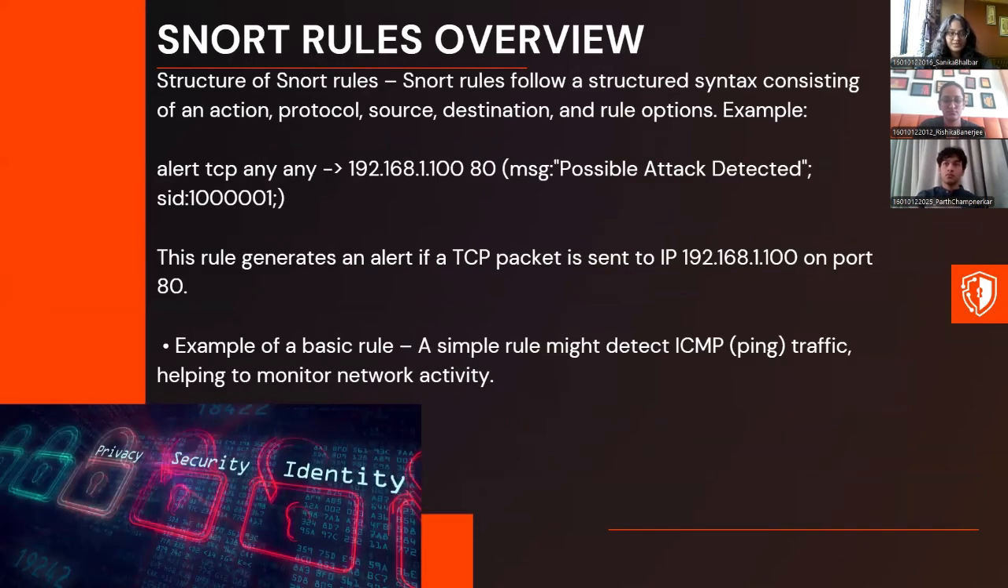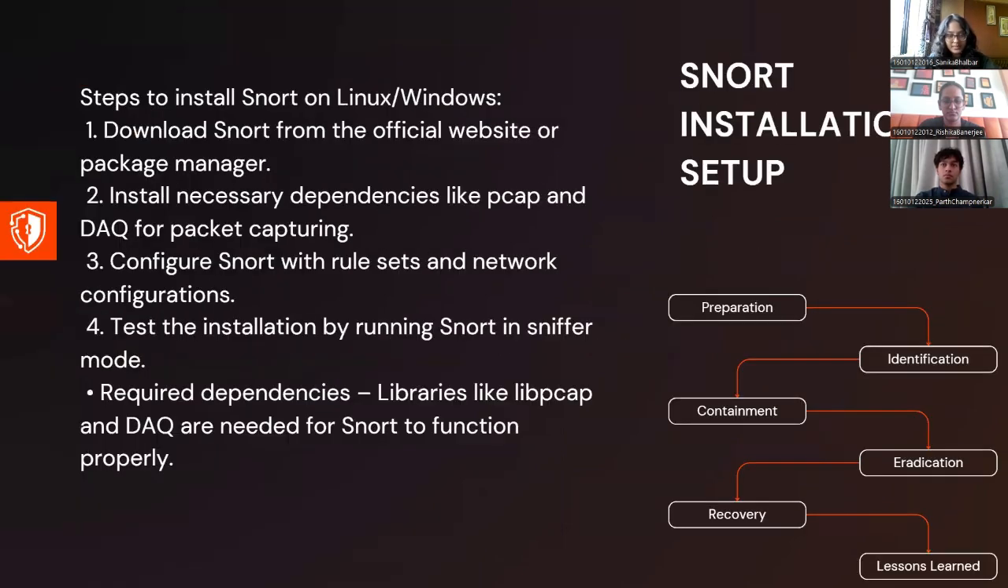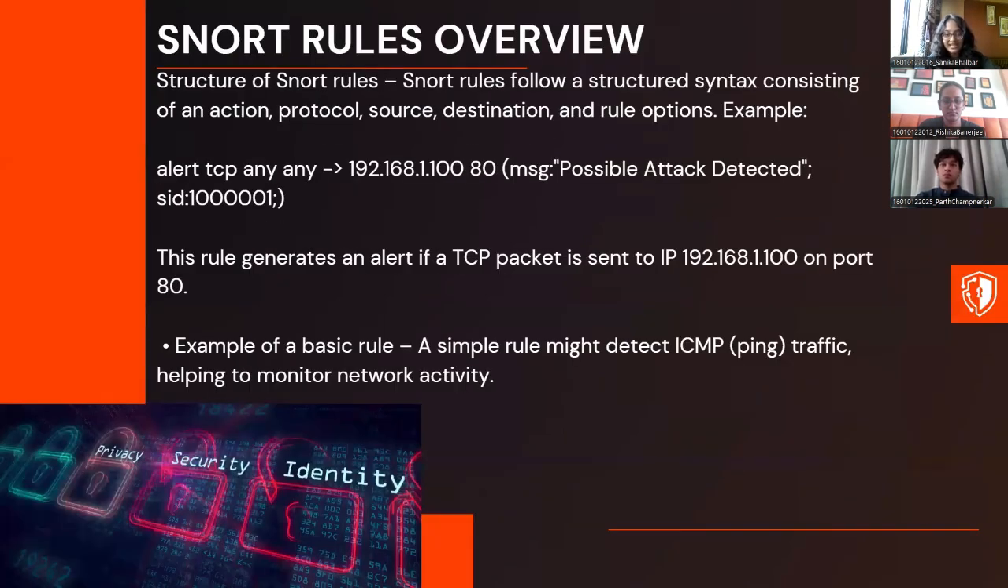Snort rules overview. Structure of Snort rules. Snort rules follow a structured syntax consisting of an action, protocol, source, destination, and rule options. The following is a given example. This rule generates an alert if a TCP packet is sent to IP 192.168.1.100 on port 80. Example of a basic rule: a simple rule might detect ICMP ping traffic, helping to monitor network activity.